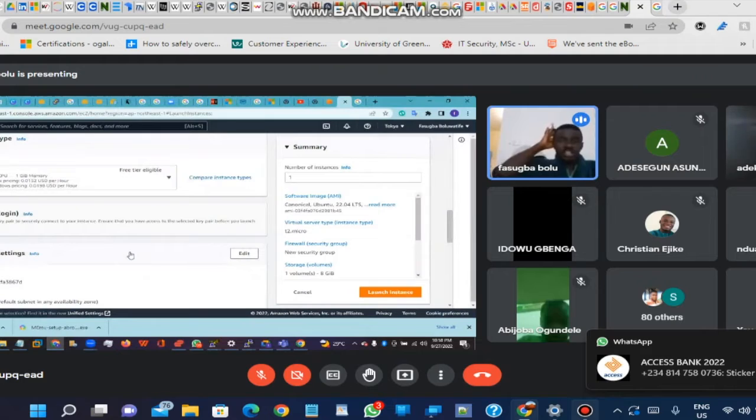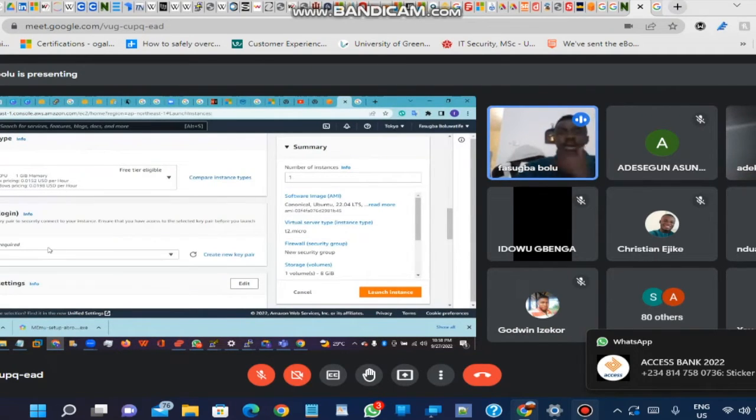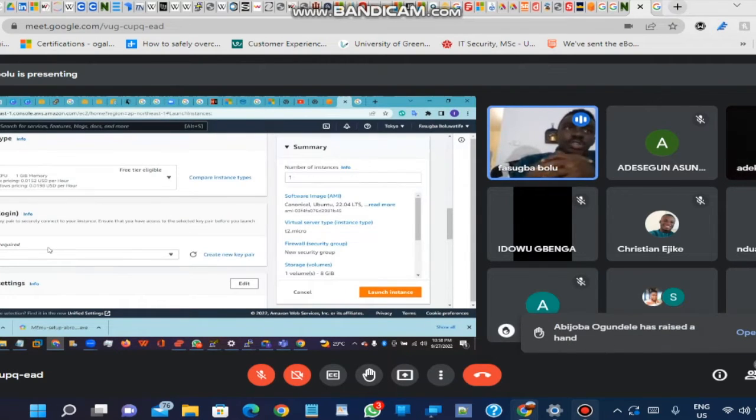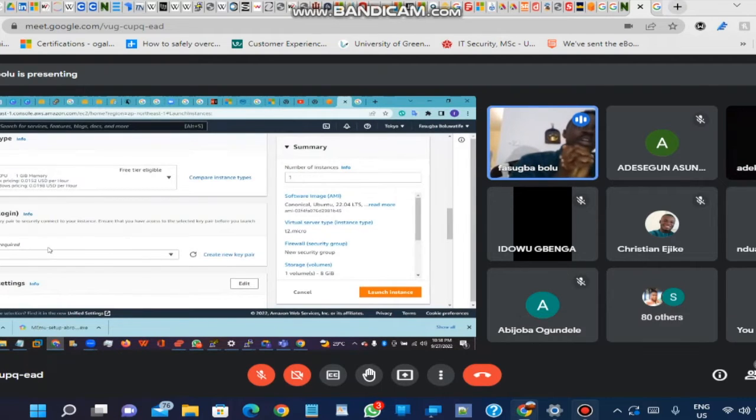Then we have your key pair login. In this key pair login, this is actually the key that you need to log into the instance. When you're creating your virtual machine the first time, you should be able to access your virtual machine. So that's what this key pair is. And the key actually means the public and the private key. So you need both the public and the private key.